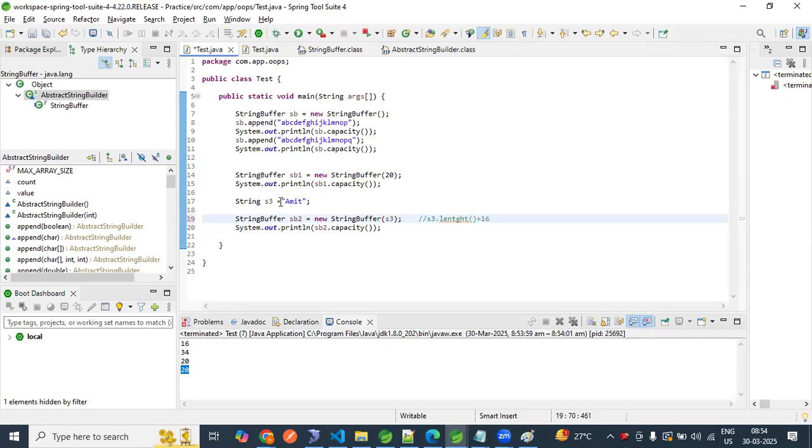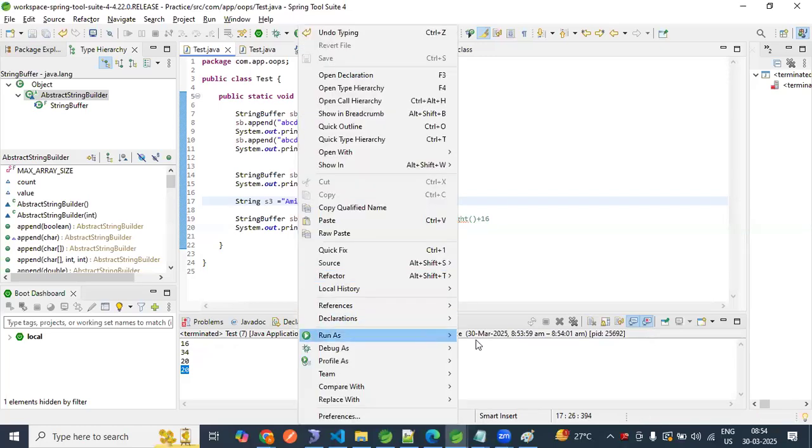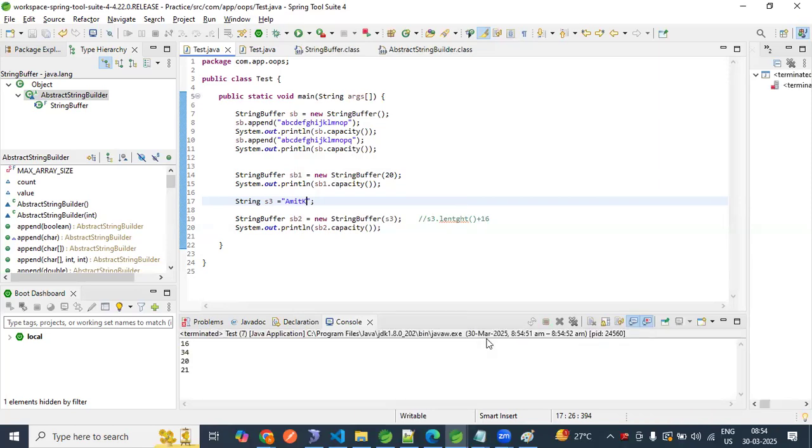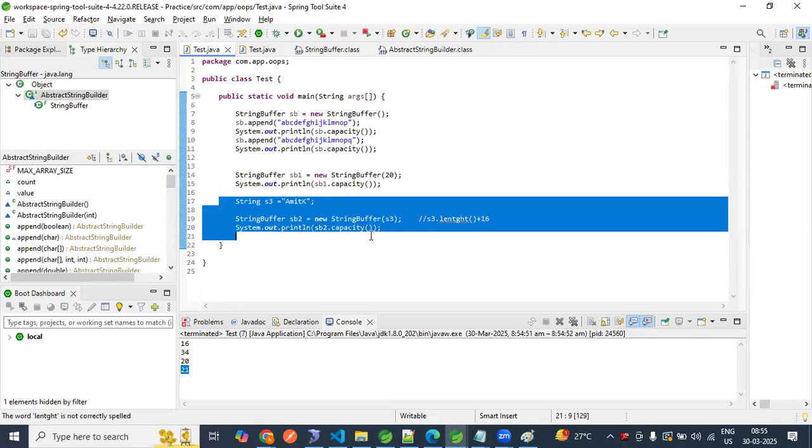Now you can understand. Amit is 4 characters, and what is 16? 4 plus 16, that's why 20 is coming. If I write Amit K, it will become 21. See, the last output will become 21, because this time Amit K is 5 characters. Hope you are good. So we are creating an equivalent string buffer object for a given string.